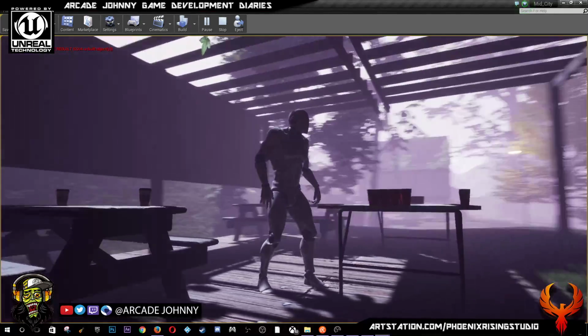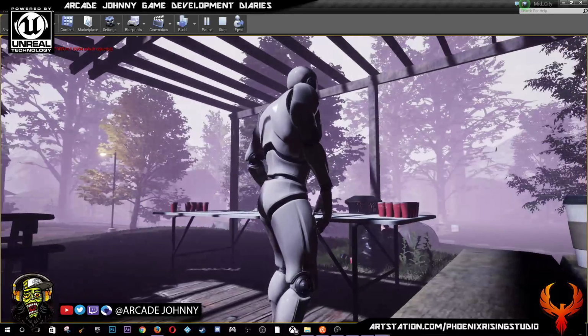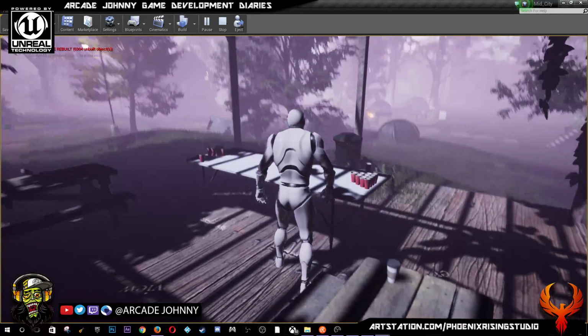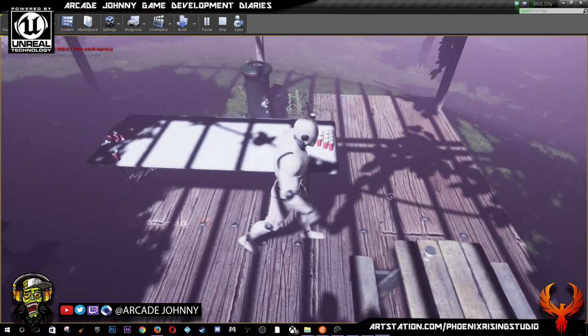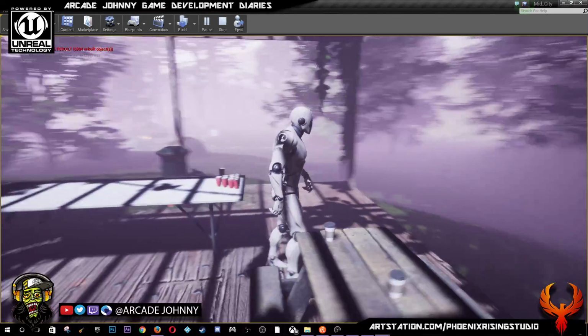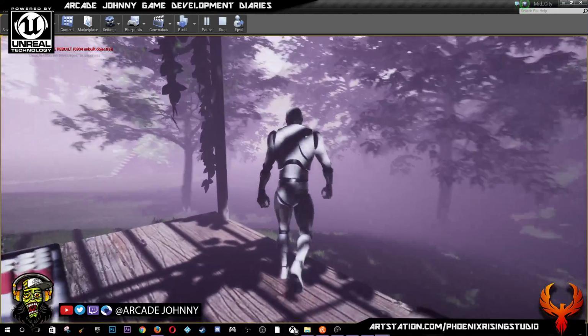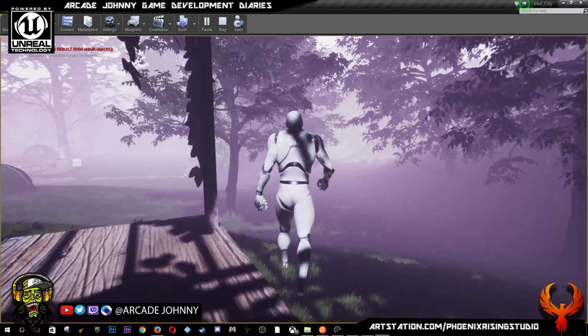Already did the weathering to the cups. They're all messed up looking. But I just gotta throw some on the table, some on the floor. Just rough it up a little bit. We'll do that in our next episode probably. We'll see.